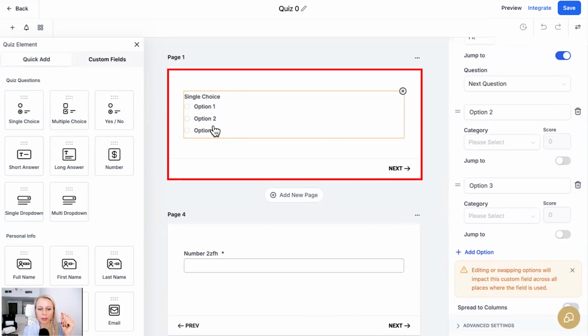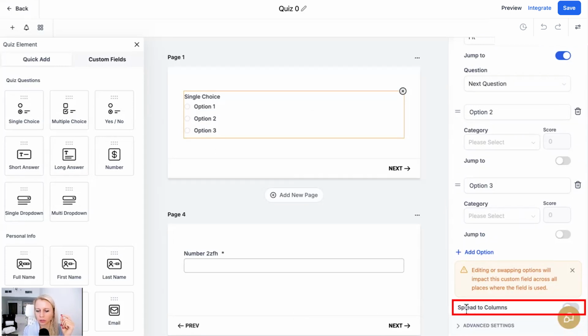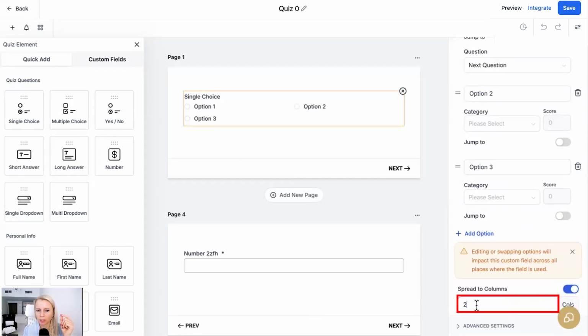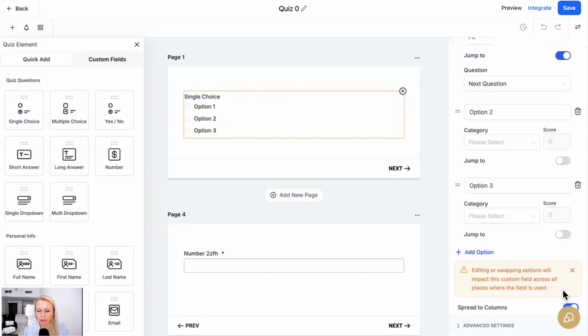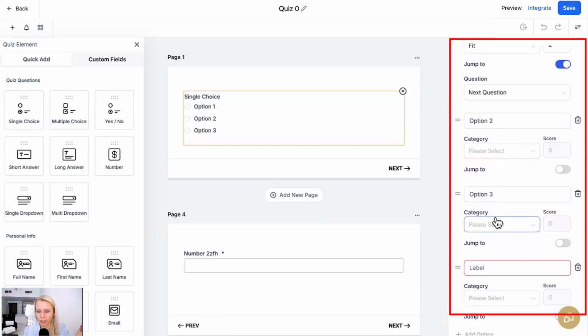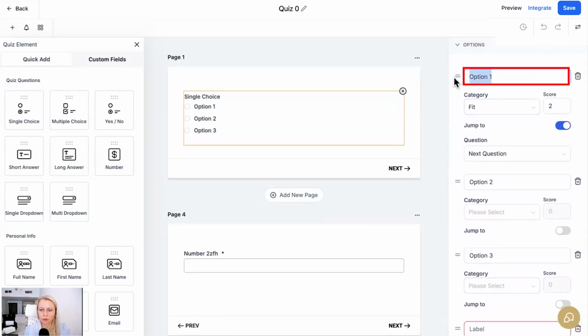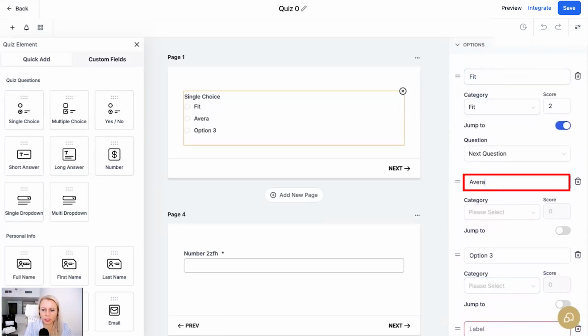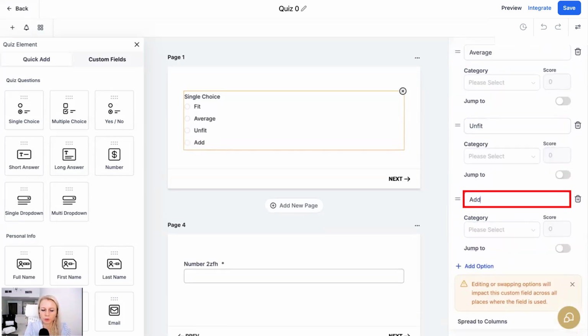You can also add split columns here. So let's turn on the spread to columns button here. And then you can see we added 2. If you want to add 3, you can make this 3 columns as well. For now, let's keep it at 1. Let's turn this off again. So if you click add option, it's just another option like option 1, 2, 3, basically, okay? So option 1 would be fit, option 2 would be average, and option 3 would be unfit, for example, right? And this would be the additional option, just so you know what that is, okay?